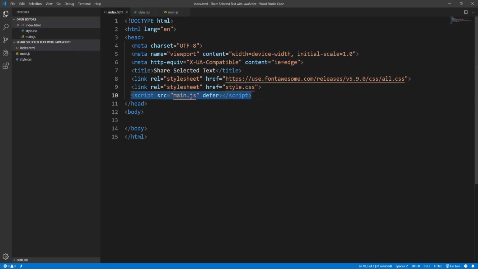Also notice that instead of placing the script element in the body right above the closing body tag, I placed it in the head using the defer attribute, and we can now proceed to defining the body markup.